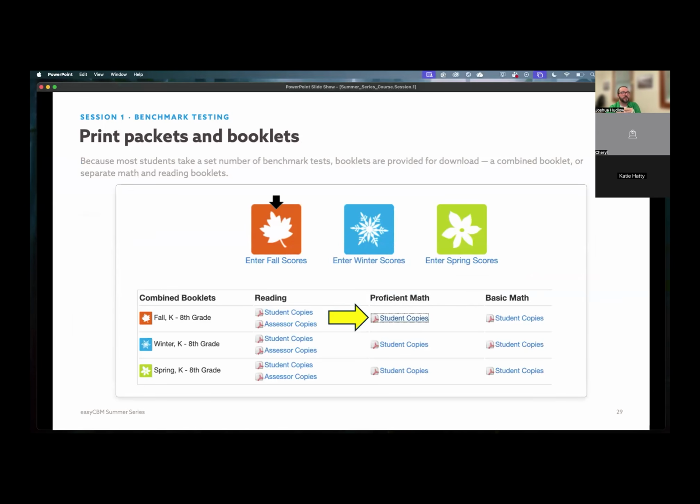As I showed you in the main menu, this is where you would print your packets and booklets. For big classes, paper and pencil might be easier for the students to do. Maybe you don't have tablets, that sort of thing. So this is a good option to use if you need to do paper and pencil administration.